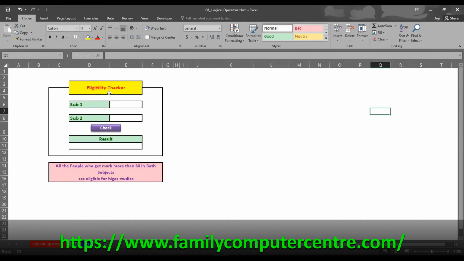Here I have something called eligibility checker, and we have subject 1 and subject 2 marks. The condition is that all the people who get more than 80 marks in both subjects, their result should show eligible for higher studies. Correct? Subject 1 mark we will receive in E6 cell, and subject 2 mark we will receive in E8 cell, and the result we want to display in D11 cell. So that's our plan.